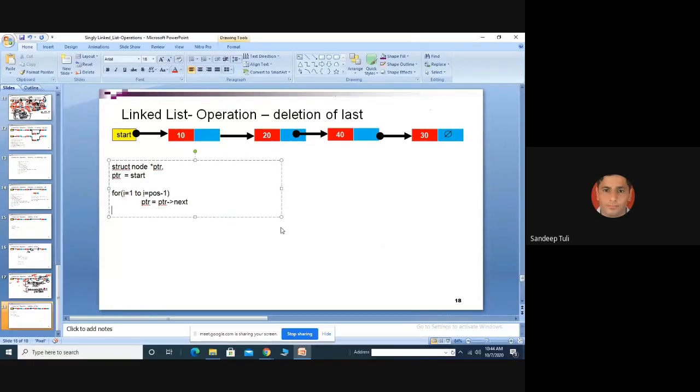In this way, suppose you need to delete the third node, and now you have reached 20. So we have to increment I also. Next, sir, I plus plus. But I have written over there for I equals 1, 2, I equals position minus 1. You need to write on your own now. So the for loop is done, with I equals 1 to position minus 1.